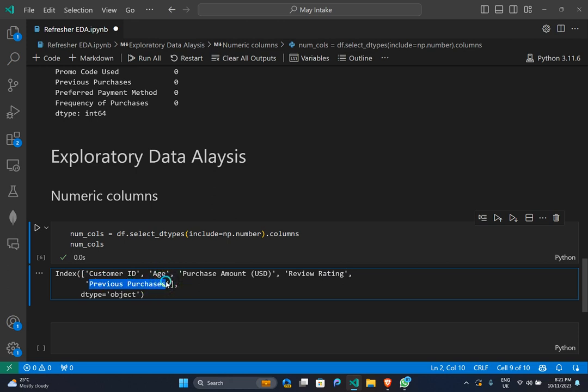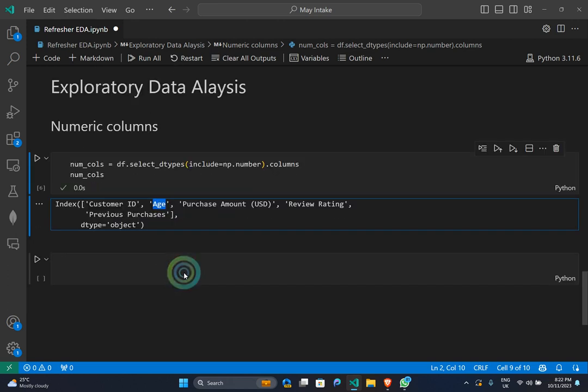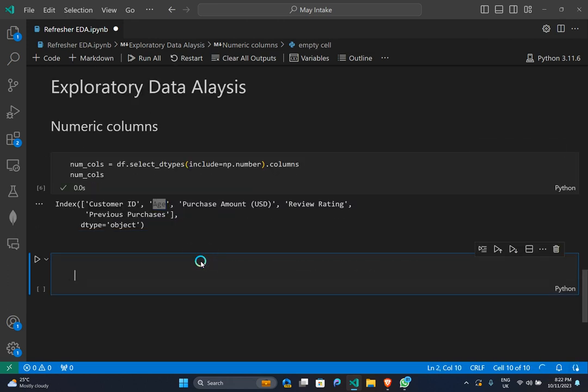After we've extracted our numeric columns, what should we do next? The next thing we can do is plot the distribution of these numeric columns. For example, we can start with the age column. What I'm going to do here is plot a histogram for the age column.